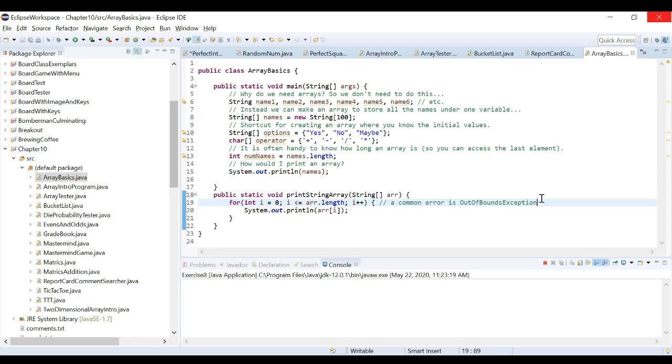So to continue on with arrays and look at a few examples within Eclipse here of some code, let's take a look at this program here that I've made. So the first question here is, why do we need arrays? I never really answered that question yet.